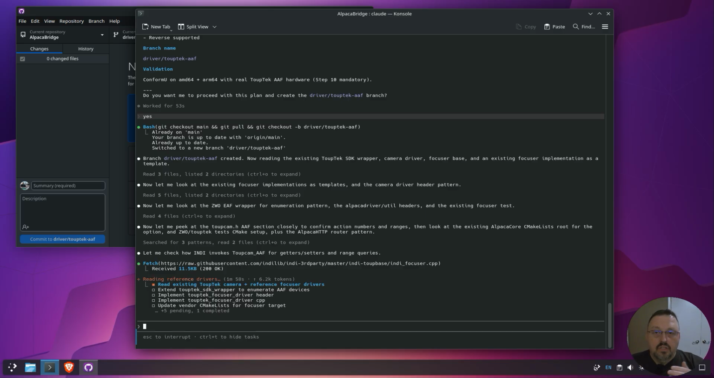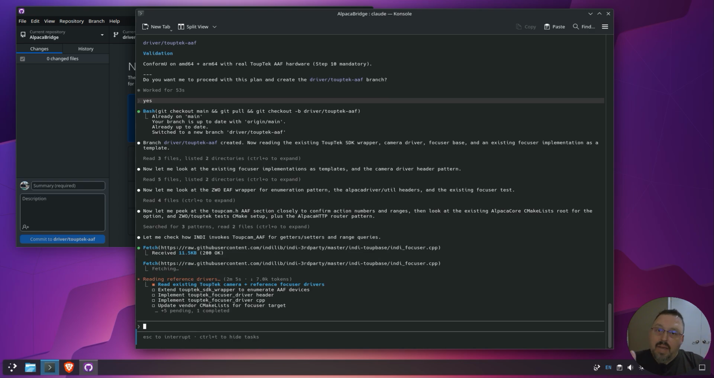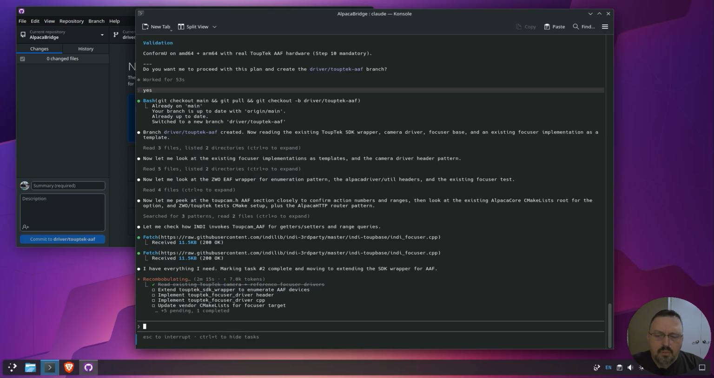There's another one called /submit-PR. So when you're submitting a pull request with all the changes that you made back to the main repository of AlpacaBridge, it's going to run through a whole bunch of tests on that as well. So it's really cool. I won't dive too much into all that right now because I'm just going to pause the video and let this go, but I'll be right back.